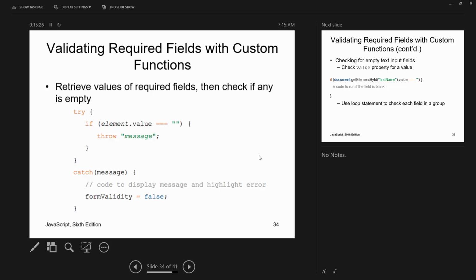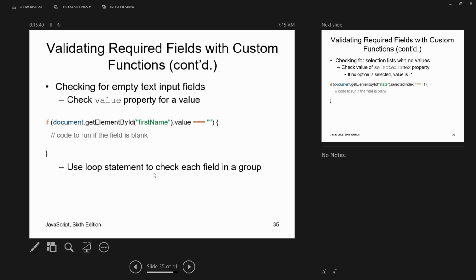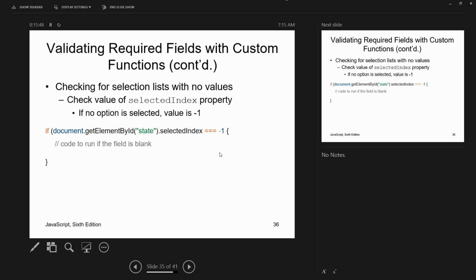So what are we doing here? Well, if you remember from an earlier chapter, we're using try catch, which is exception handling methods, which says if you're looking for a value and it's empty, you can throw a message to make sure something happens or doesn't happen. Checking for empty input text fields, again, there's different ways that you can do this. We'll look at some of this stuff after we get done with the lecture here, in our next lecture.